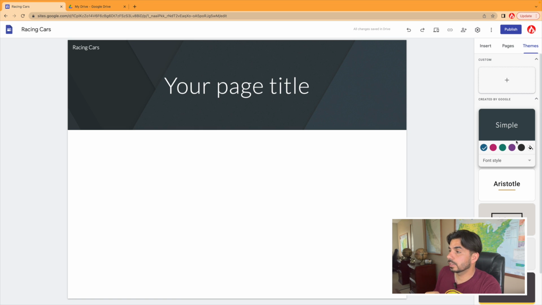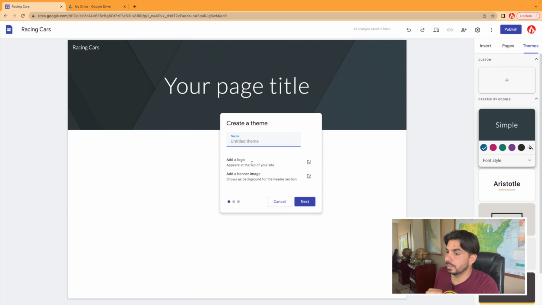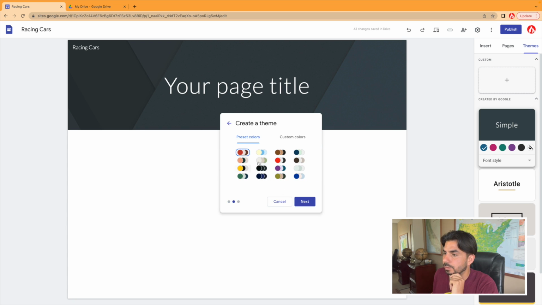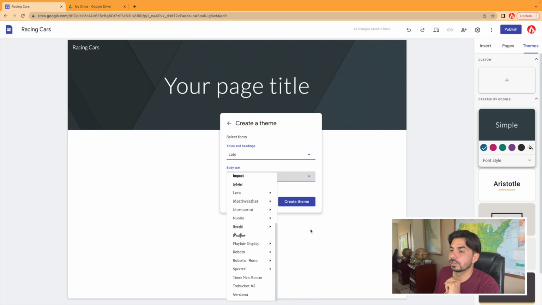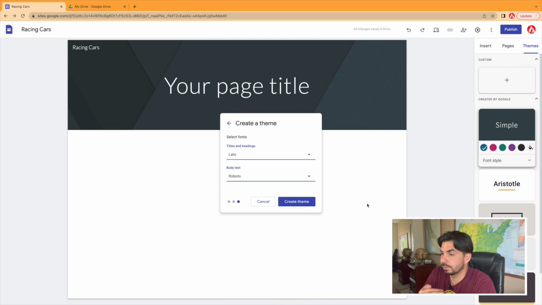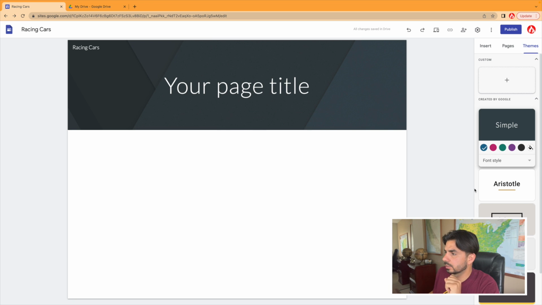You can create your own custom themes by clicking on here. You can name it. You can add your logo, which I recommend you do, and then a banner image. There are different presets. You can customize it, and different text. Now we're limited on the Google text and fonts that are on here, but it's good enough to get started.